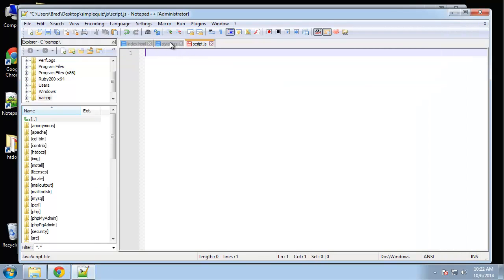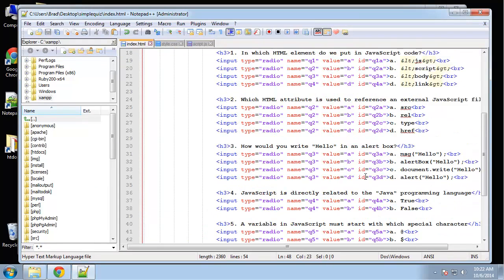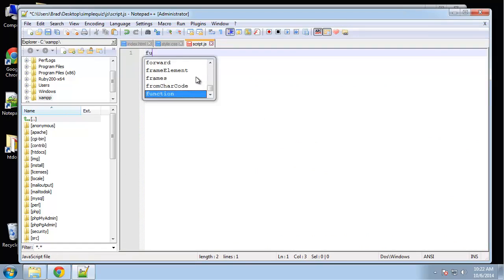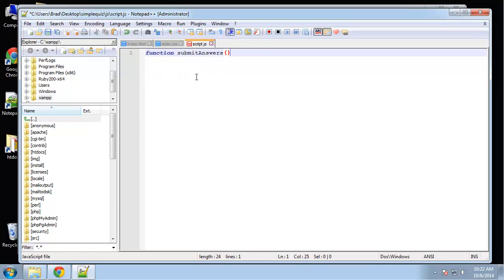So what we need to do is, if we look at the HTML and we look at the form tag, we're saying on submit we want to return a function called submit answers. So we want to create that function. We'll do function submit answers.